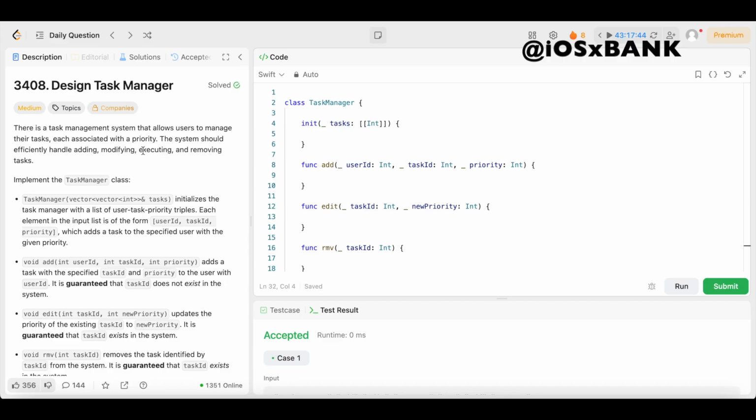And today we have question number 3408, Design Task Manager. The difficulty level is medium, but don't worry because you already know we're going to keep the solution as simple and easy to understand as possible.